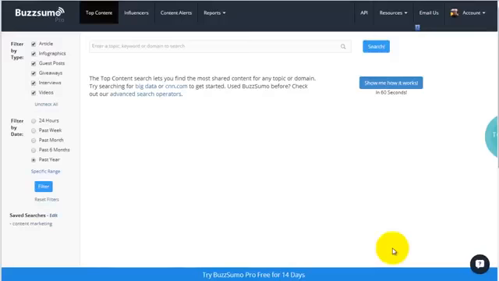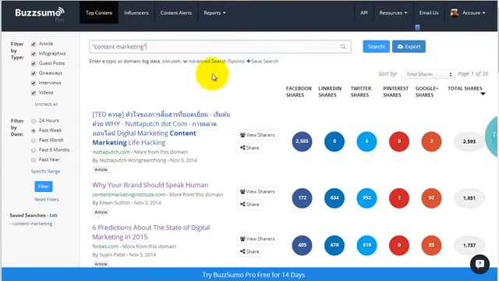For this actual roundup, we're going to find content on content marketing. The first thing you want to do is select the past week. And I'm going to put double quotes around this so that we get very focused on content marketing. And then if I click on search, what will come back is content sorted by total shares.